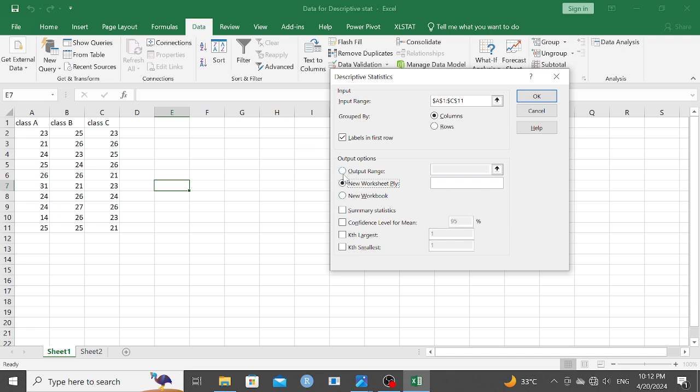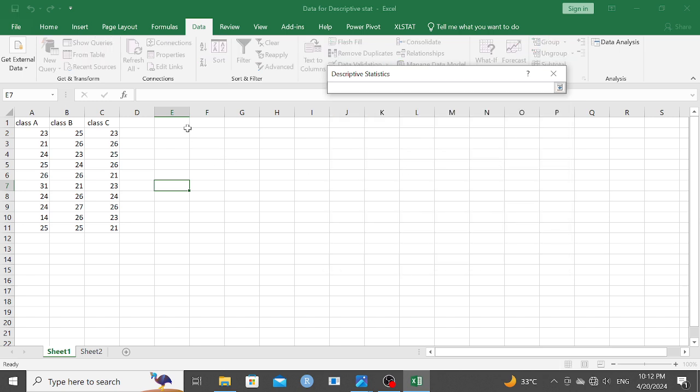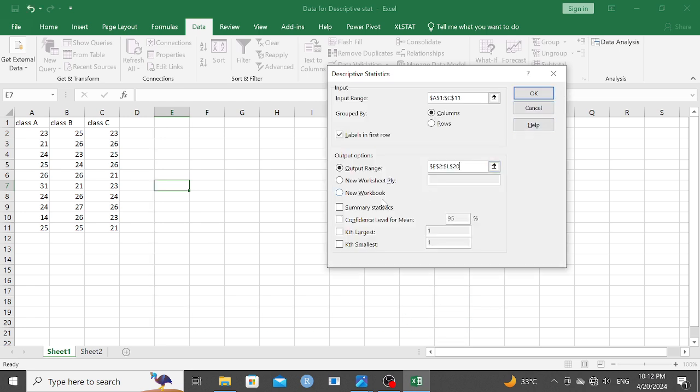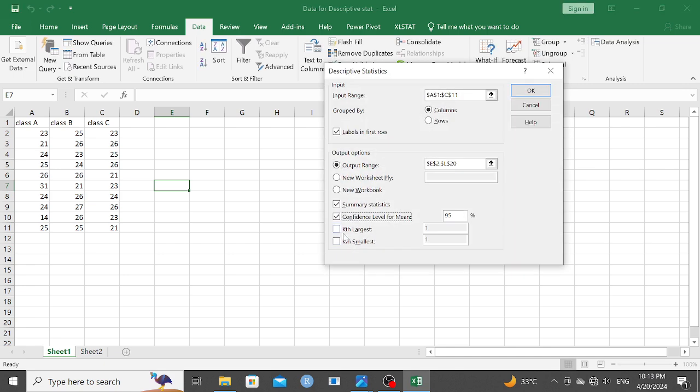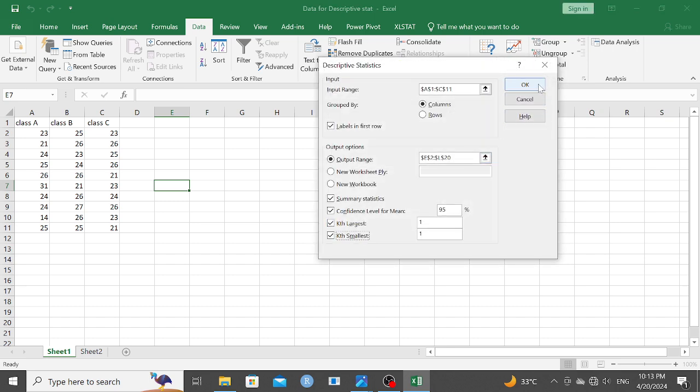That is it. So I prefer this. We just click this, select a range. If it's not enough, Excel will increase it. These are the expected results I need. I need summary statistics, confidence level, kth largest, kth smallest. Having done one of these, we can click OK.